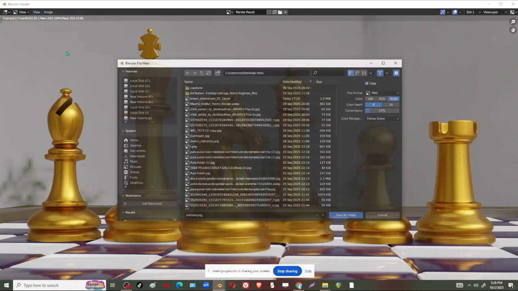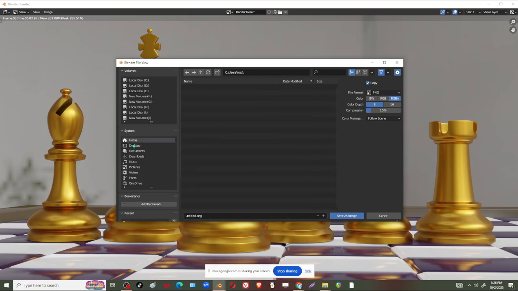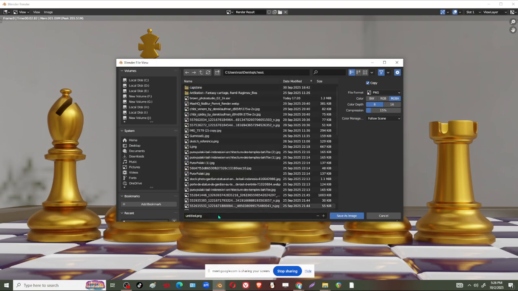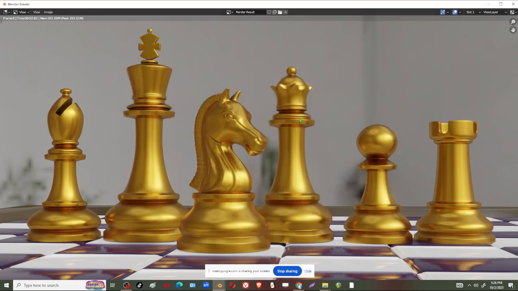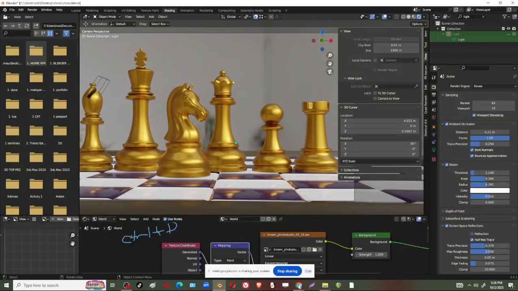Image. Save as. Then, go to your folder. So, render 1. Okay? Or render chess piece. So, there you go. Okay? So, that's 1.